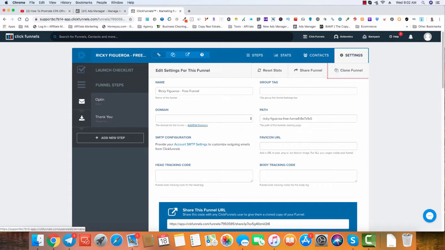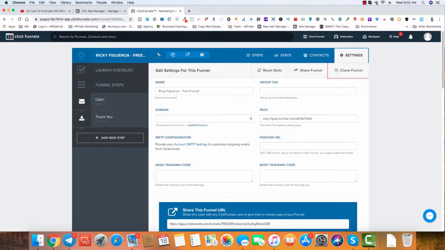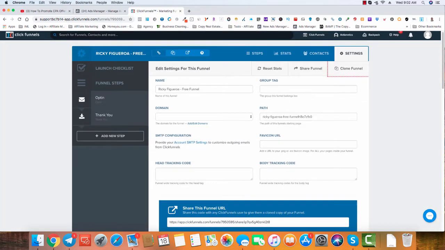All you have to do is add the domain and then purchase a domain. Just do a quick search here, add a domain, do a search. If it's available, just pay for it, and you should be good to go. I think they cost around $20, but I prefer to buy it inside of ClickFunnels because the setup is a lot easier. You're going to be hooked up really quick.